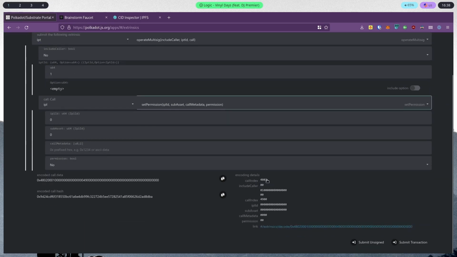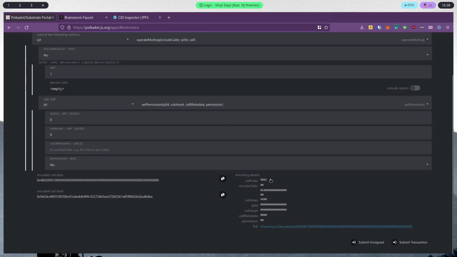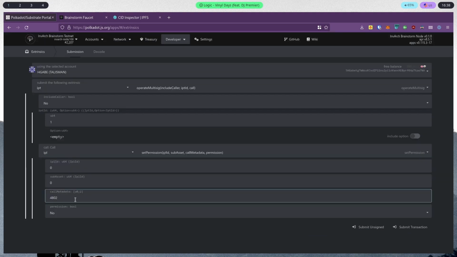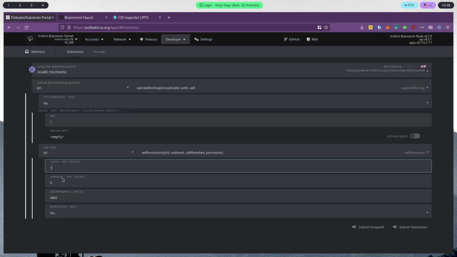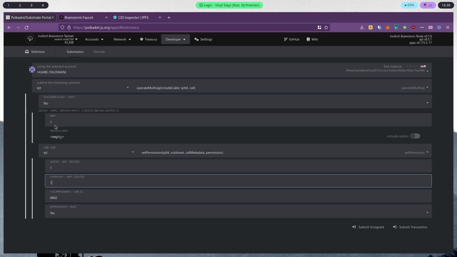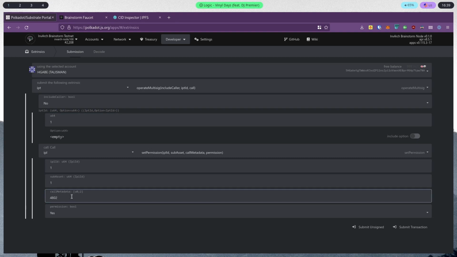So for example, here, if you see, I'm running the operate multisig function. If we change this, it will change here, the call index. So this is what we use in set permission. So for example, I can get this, I can put it in here. I can set the permission that I want. For example, I want to set yes, and I can say that the subasset one from my IPS one can call this function. Okay. If I call this, it will give them that permission.